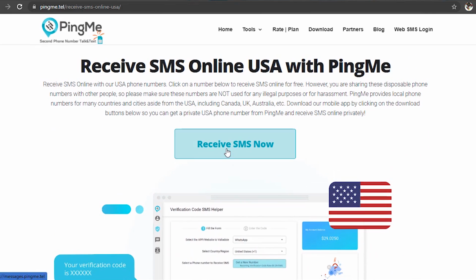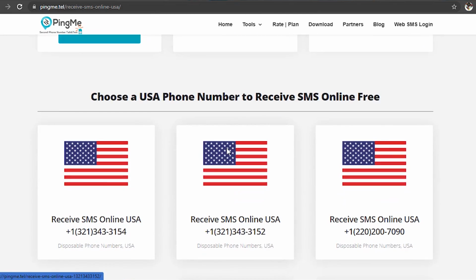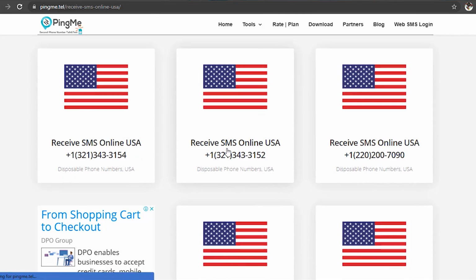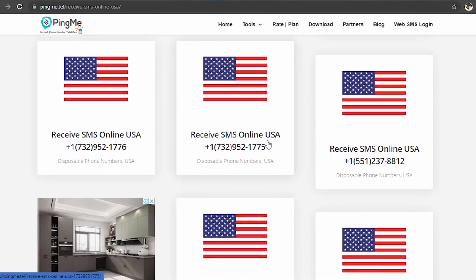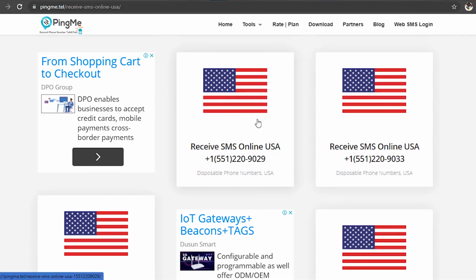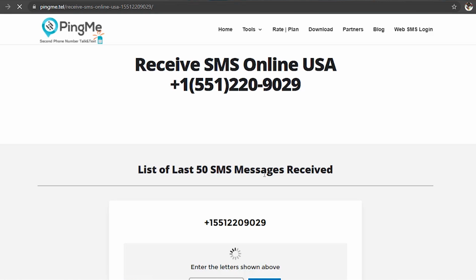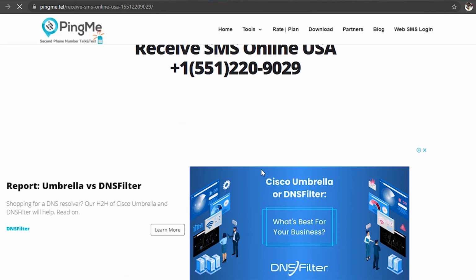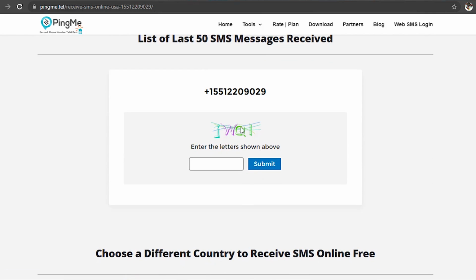Even if this service is free, there is a limitation for how many SMSs you can receive. So you see there are so many numbers, they are not the same. You can choose whatever you need. So right now I'm going to choose this number. You all know sometimes it can be stressing. So this is our number right here.